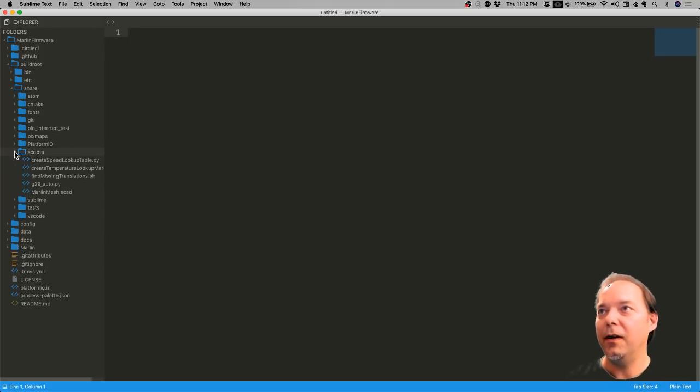Those will be there. We have a thing for creating a speed lookup table, which is important for AVR, but not for other platforms. Then there's a temperature lookup. If you want to have a new thermistor and you know what the parameters are, you can actually use that script. There's a find missing translations script, which needs some updates, but it looks for strings that haven't been defined in the other languages yet. And so it gives us a list, actually.